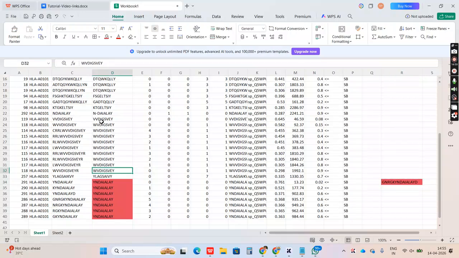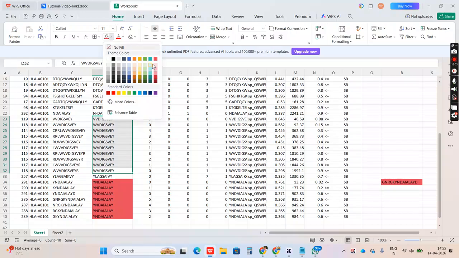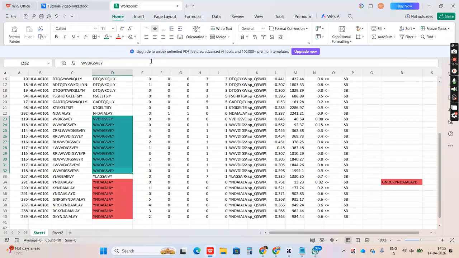So you can see this also will consider this one. So first let's give a color to it, and this is the core peptide. Okay.